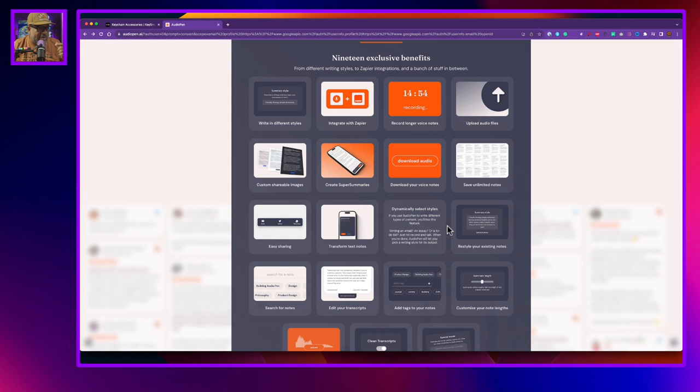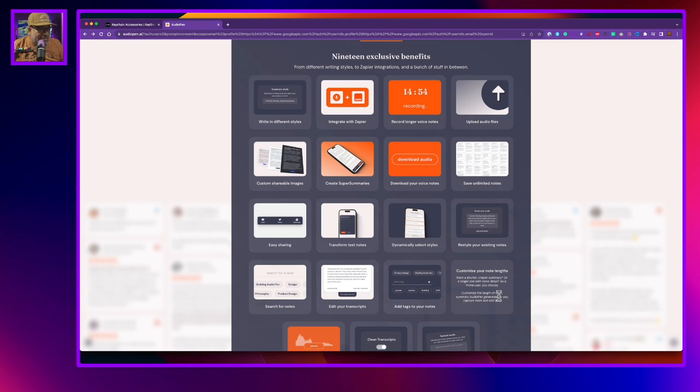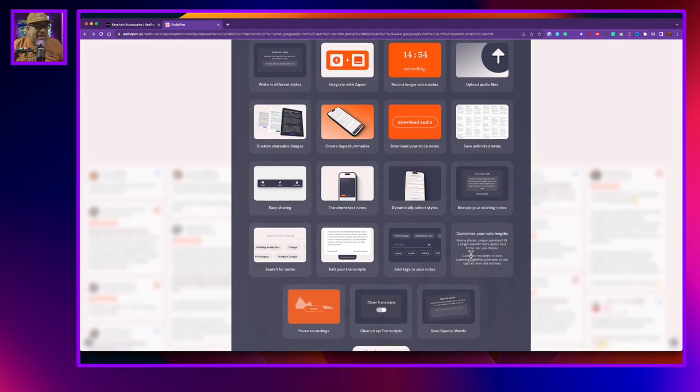Again, super bonus. It can restyle your existing notes. So say you got notes from other things that you've written for years on end, you can copy those in and generate new stuff from that. You got better search, edit your transcripts, add tags to your notes, and customize your note length. So you can say, take what I said and make something longer, crisper, shorter, like more details, whatever. You have all of that.